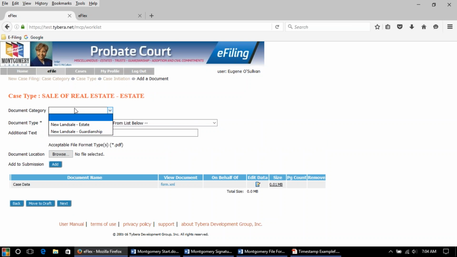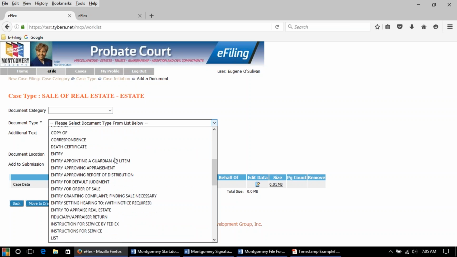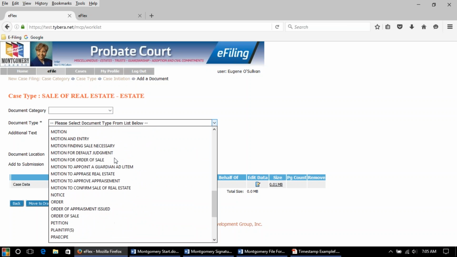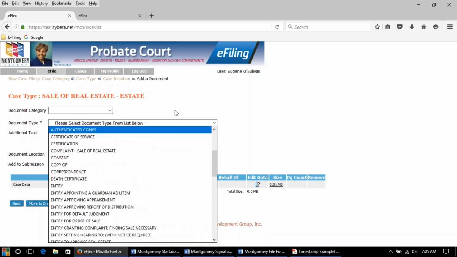Now, under the document category, you will notice that we have a blank one, which is highlighted in blue. We have land sale, new land sale estate, new land sale guardianship. Clicking on these categories will change the document type selection here in the text box beneath the category. And this is important because of all of the electronic documents that are available to you on the system, you can select from these drop-down areas.